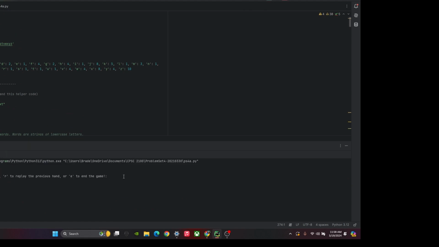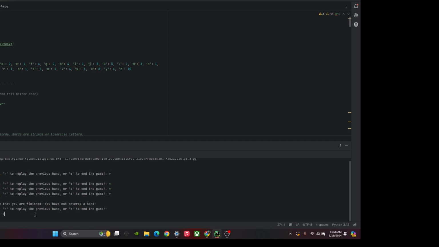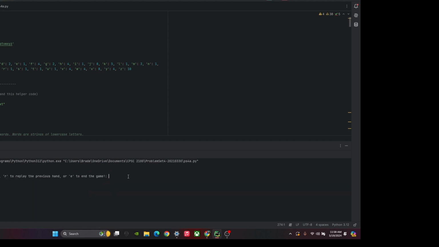Sorry. Come on now. There we go. That should happen there. So, current hand. Let's just redo that. There we go. So 1, 2, 3, 4, 5, 6, 7. 7 letters. Enter a word or a period to indicate that you are finished. Should be a word, right? No, not a word.